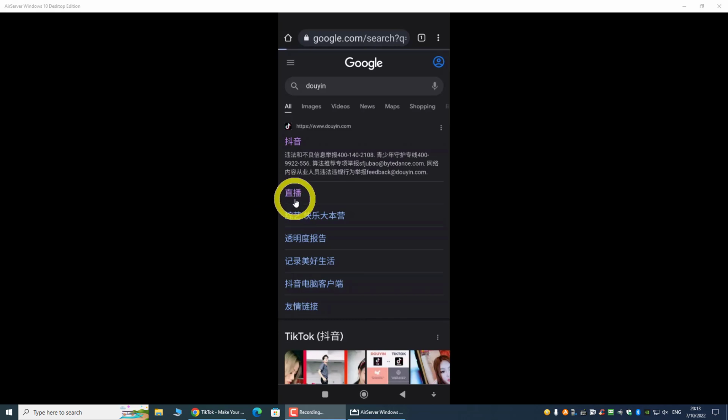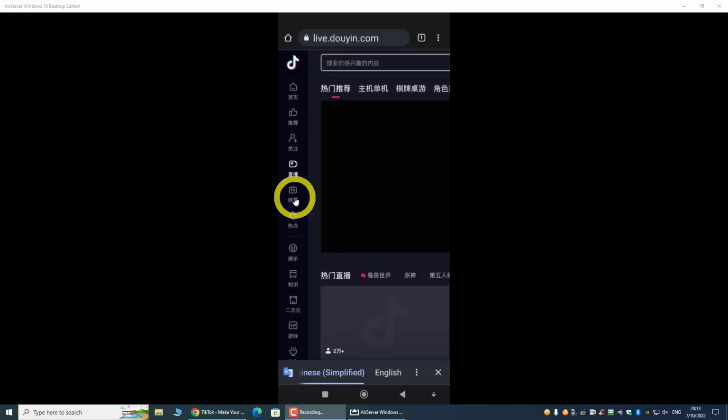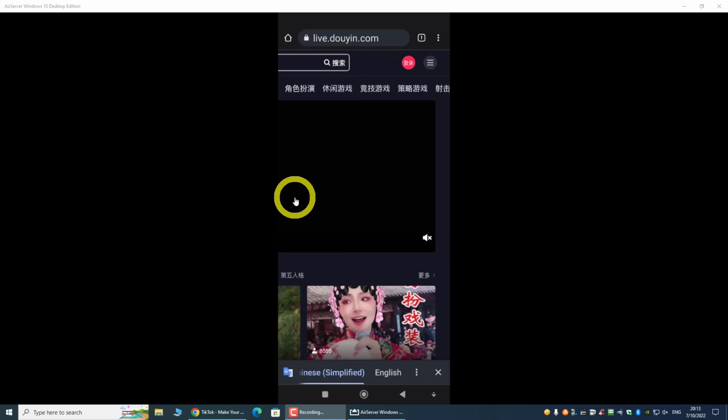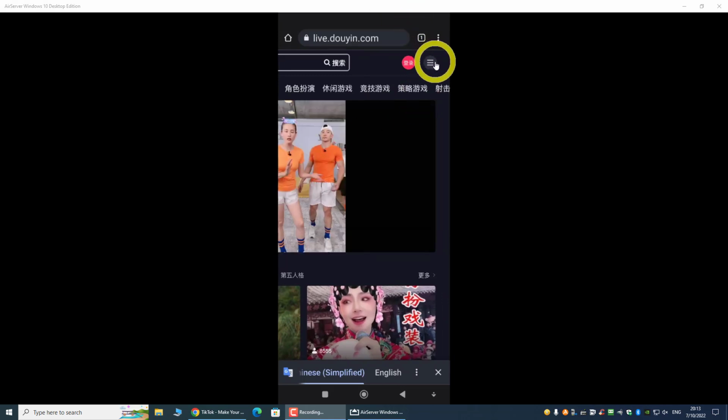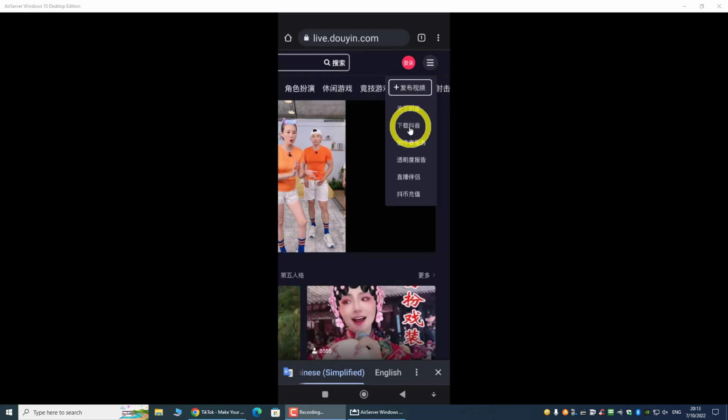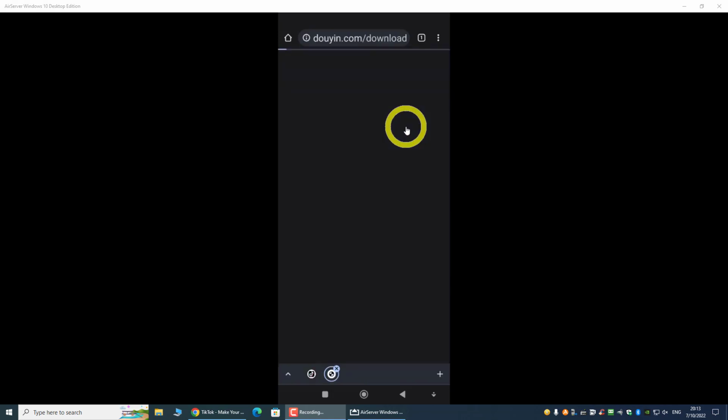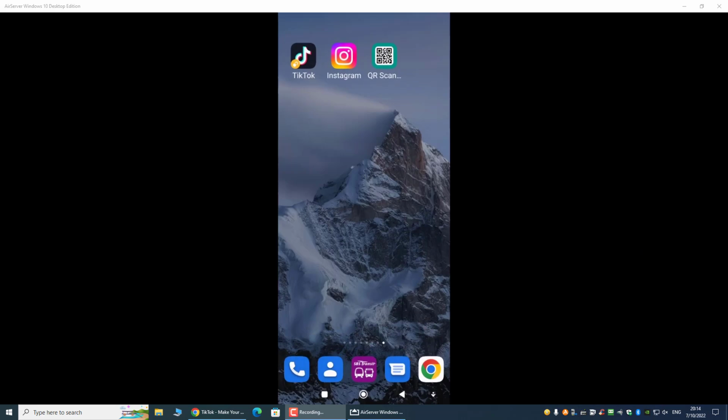is the live stream. So we can go to the live stream website, and over here, if you click on this button and choose the second option, this is actually the download of the APK file. But somehow Douyin has actually blocked, I think, outside of China, so you can't just download it this way. So we have to download using another way. We have to use a PC to download it.